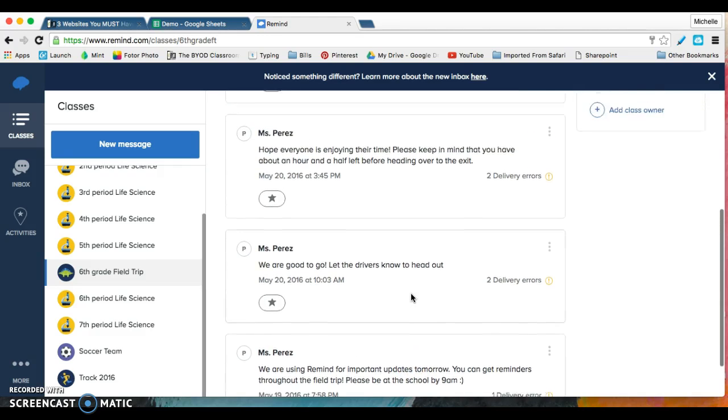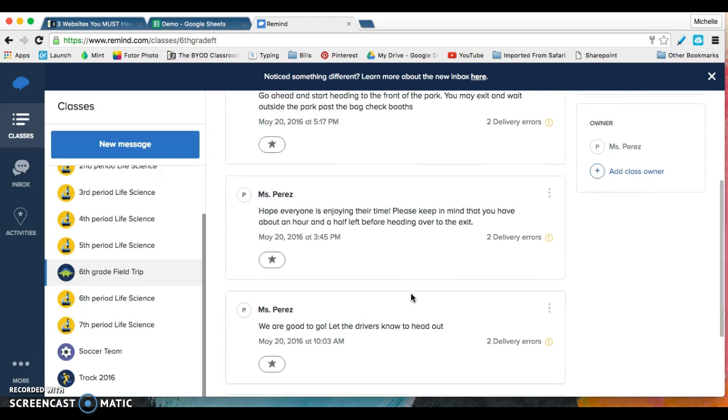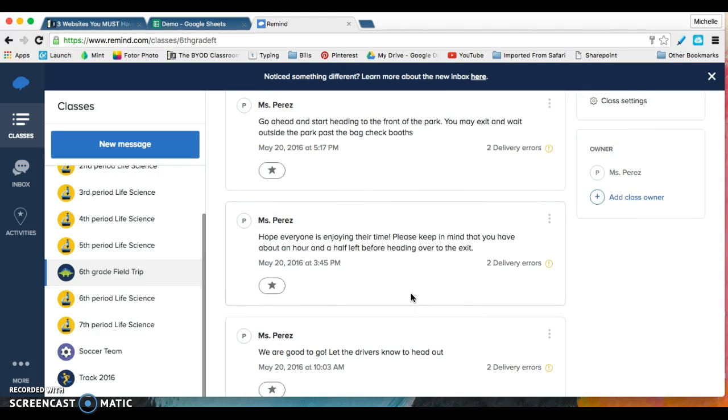Throughout the trip, I also sent reminders. You can schedule them ahead of time. That way, if you have your own group to chaperone, you don't have to be paying attention to your phone and the time to know when to send a message. Once you schedule them, they'll be sent at the time you desire.